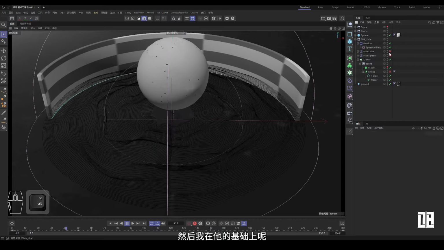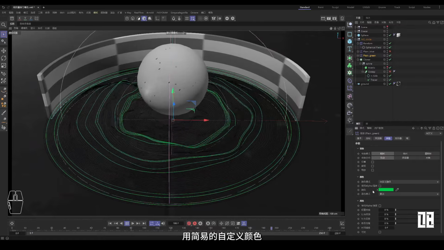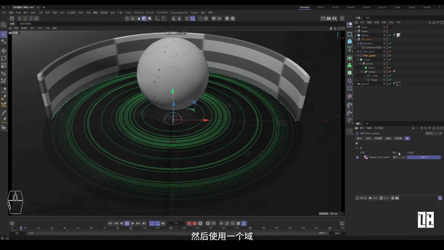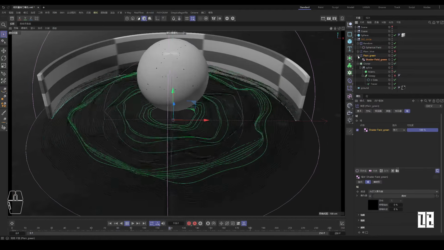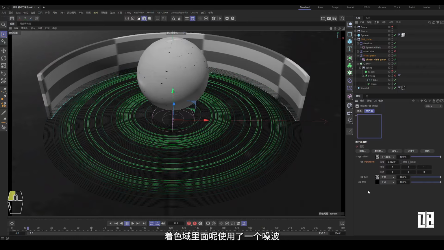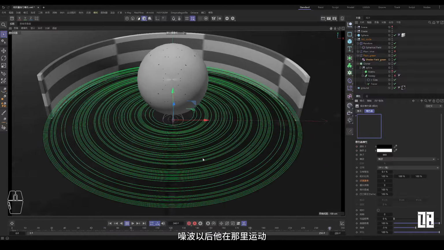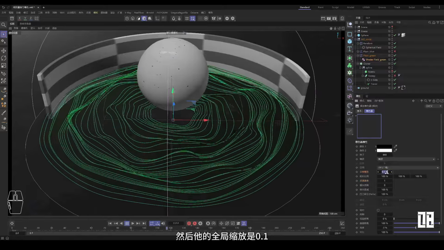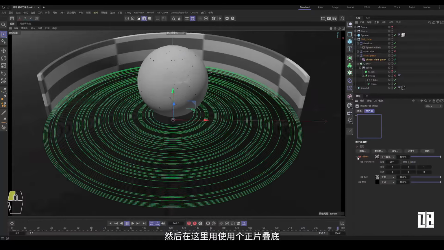Then I build on his foundation and add another coloring. Use easy custom colors. I use a green one here. Then use a domain; inside the domain is the shading domain. A noise is used in the shading field, where he moves after the noise. Then his global scaling is 0.1, relatively small. Then use a multiply here.